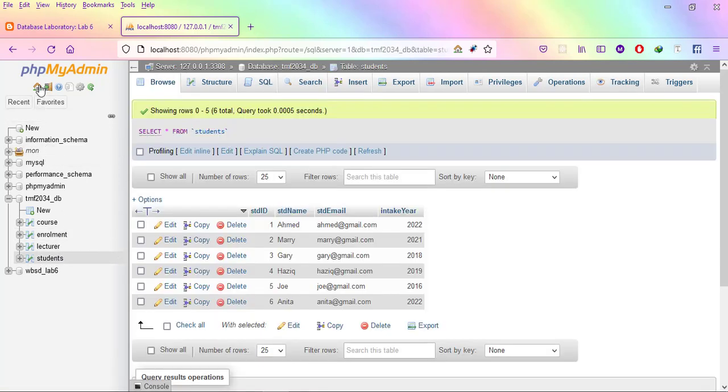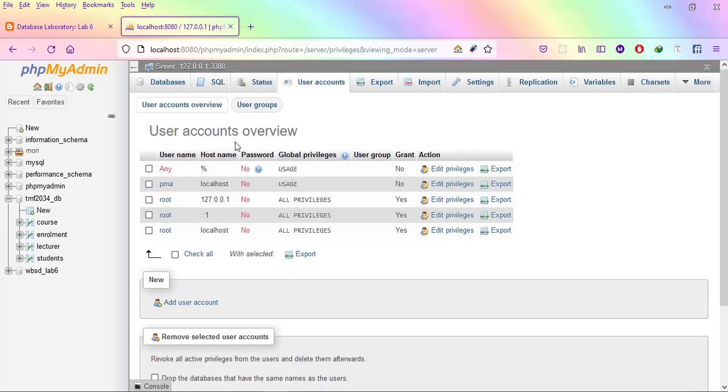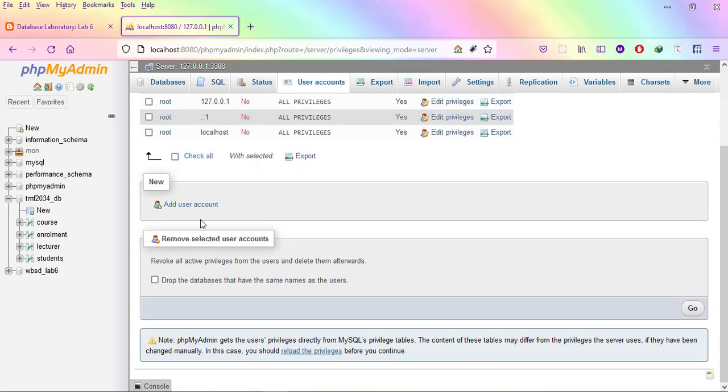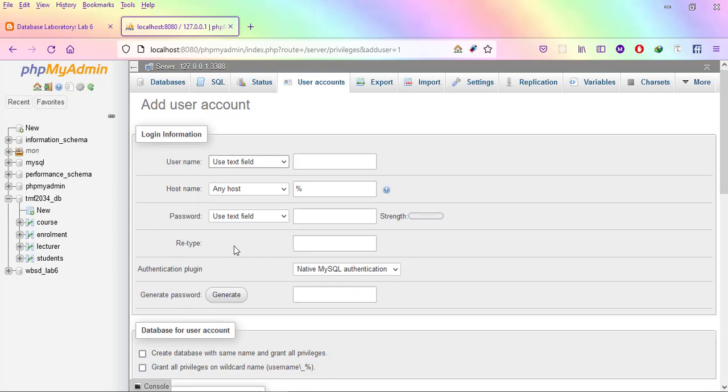And then now again I will go back to the home. Here, if you want to have user accounts, you can access your user accounts. You see here we have a localhost, and then we have localhost. If you want to create a new user account, you just click add user account, and then here you just enter, for example, the username. What is the username? Which server do you want to access? The password, and then you retype your password.